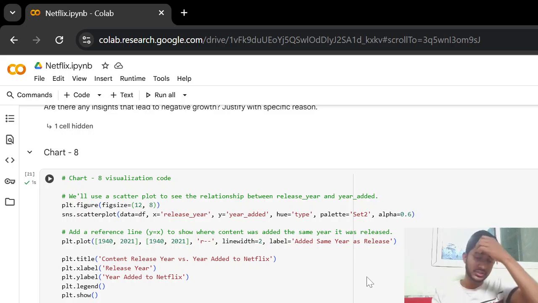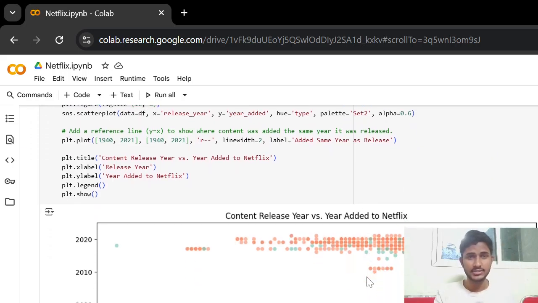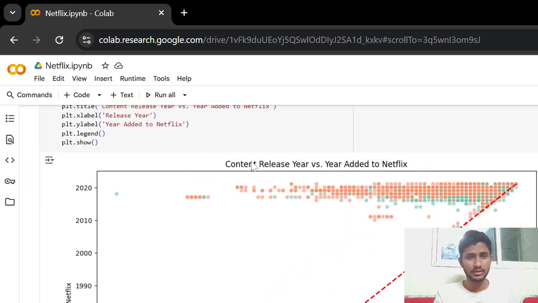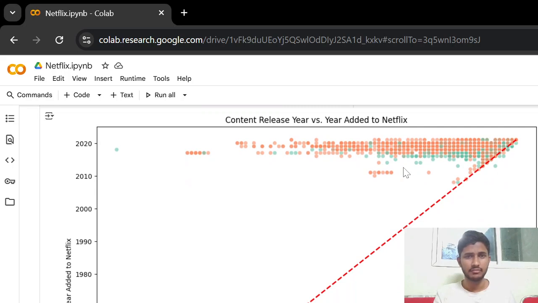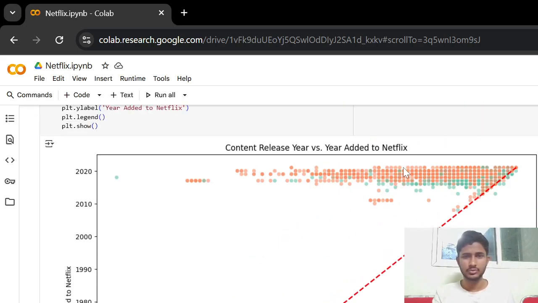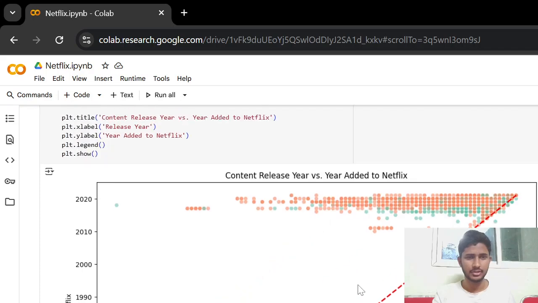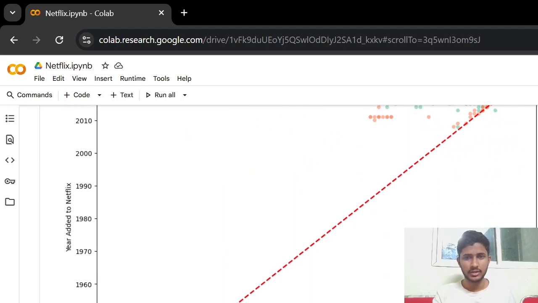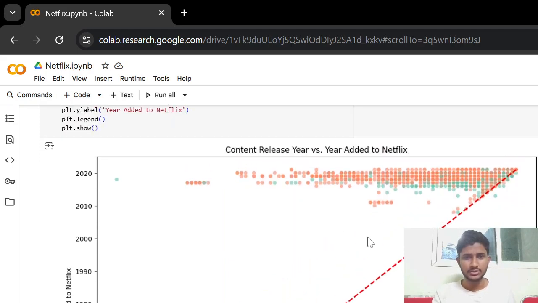Then we are coming to chart 8, that is content release year versus year added to Netflix. That means the year the content was released in the world, and the year it was added to Netflix. If the years are equal, then it is a Netflix original movie or TV show. So here is a clustered bar graph for that. Green is showing TV shows, and orange is showing movies.